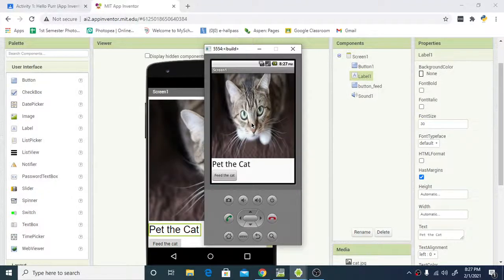Hi everyone, I'm going to show you how to make an app that will demonstrate some of the basics of App Inventor. And in the end you'll have an app where you click to pet the cat and the cat meows. I'm not sure my system sounds are actually being captured by the video, so I'm not sure you just heard that, but I can assure you when you click the cat it makes a meow sound.